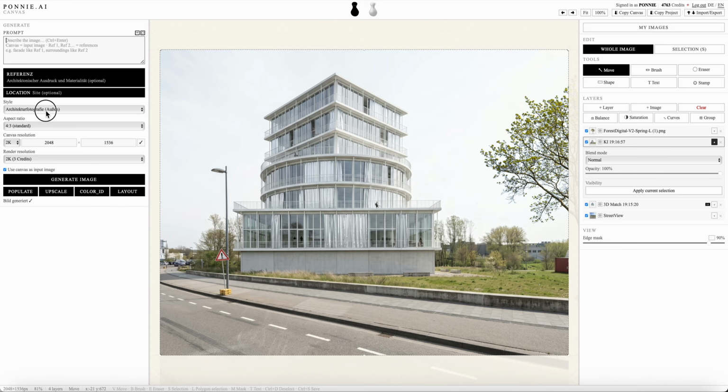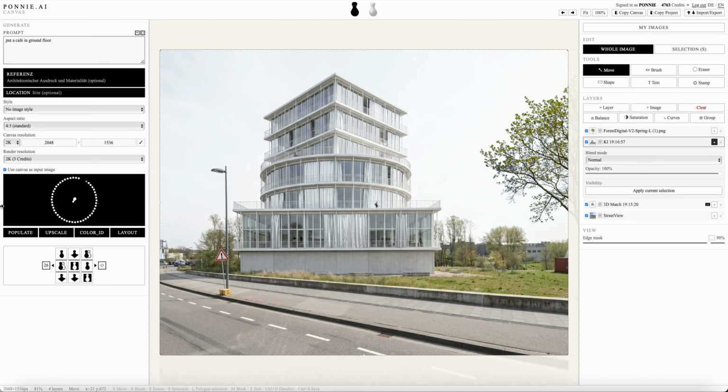And yeah, now we still want a public cafe on the ground floor, so we switch, remove this prompt, go to no image style, put a cafe on the ground floor, say generate again.